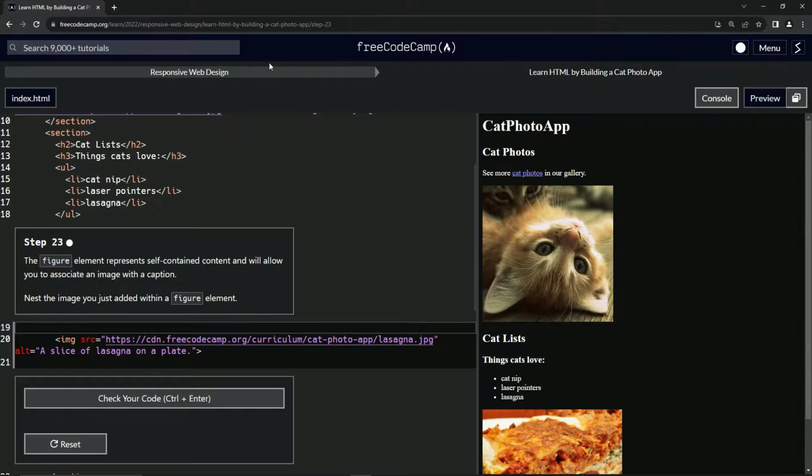Now we're doing freeCodeCamp Responsive Web Design, Learn HTML by Building a Cat Photo App, step 23. All right. So the figure element represents self-contained content and will allow us to associate an image with a caption. So we're going to nest the image we just added within a figure element.